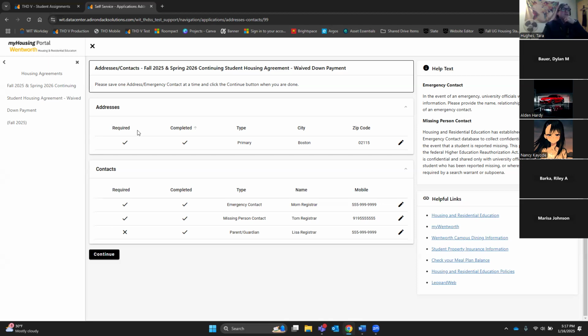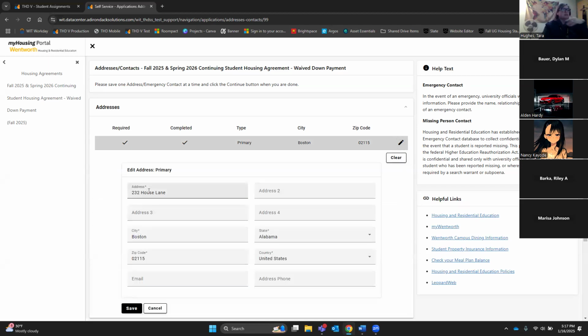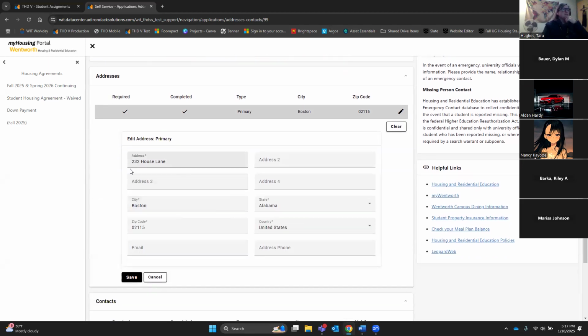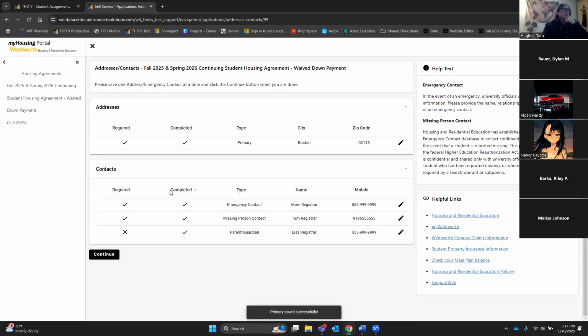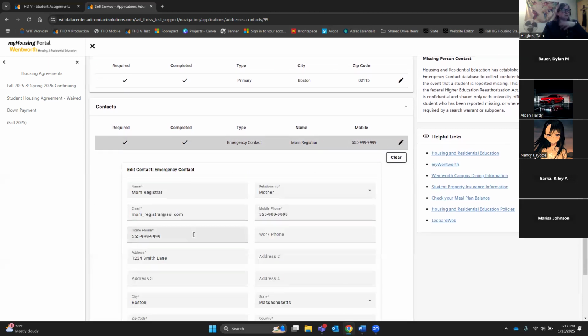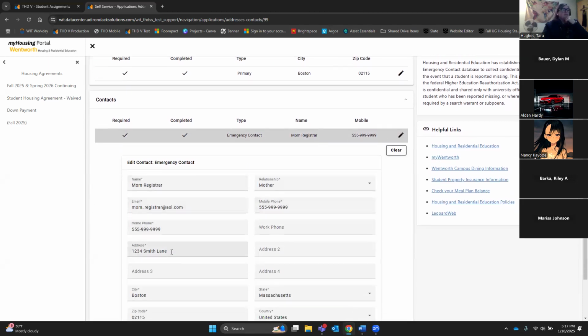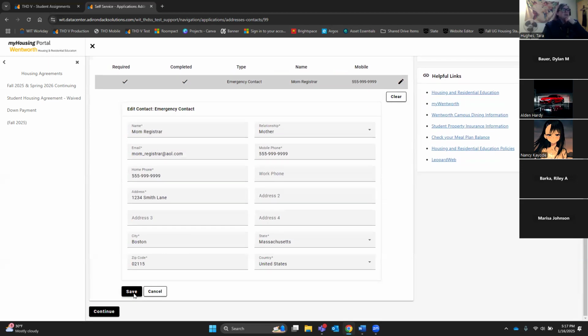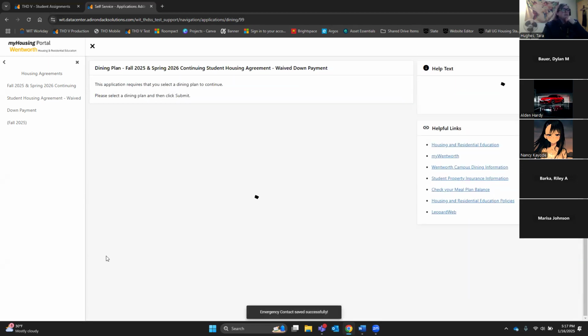So you'll want to go through here. It is required. You just fill out the required pieces whenever you go through. Like I said, I've already completed all this. But you'll put the address, the city, the state, zip, the country, and then save. And then down here in your contacts, you have to do an emergency contact, a missing person, and a parent/guardian. These are just made up people, but you just go in and fill out the necessary and required pieces there.